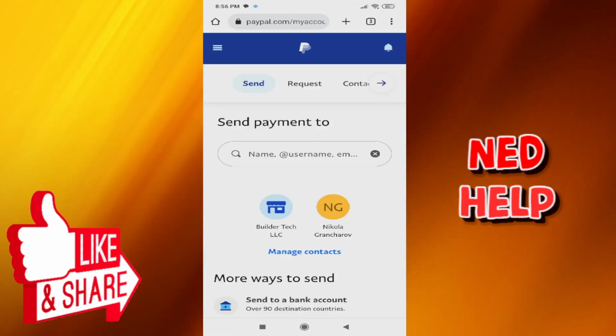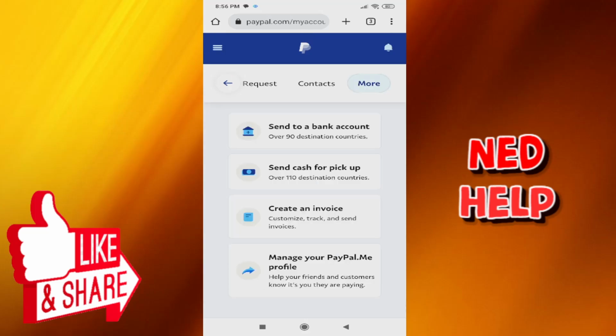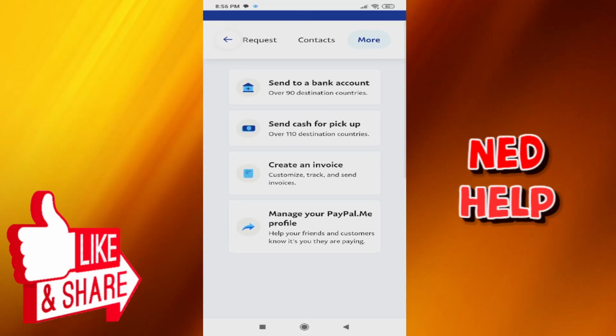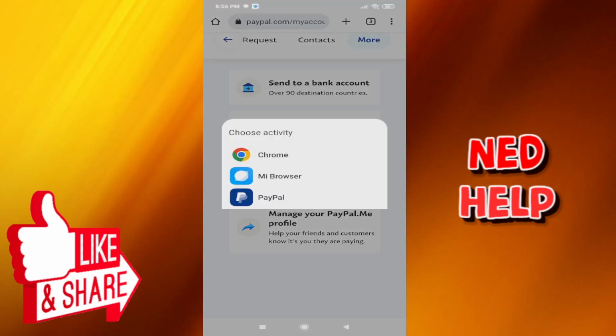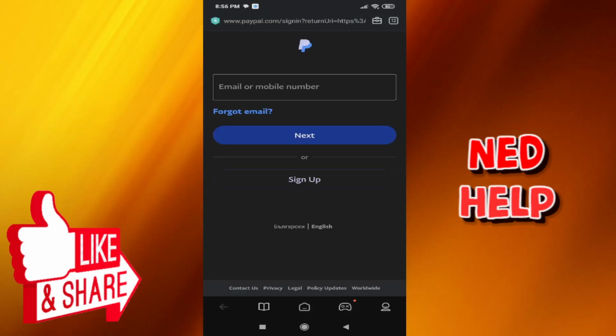So from here, what we need to click on is the line, so we see the other options, and then we need to select more. As you can see, we get the option manage your paypal.me profile. So I'm just going to click on it and I am going to use Google Chrome here. If it doesn't work, I'm going to try another browser. Alright, so I'm going to log in this browser as well, so give me just a second.